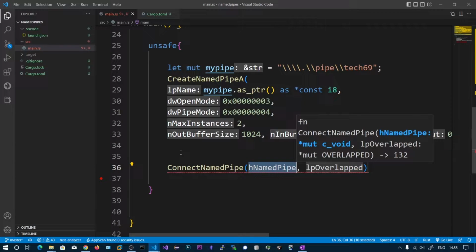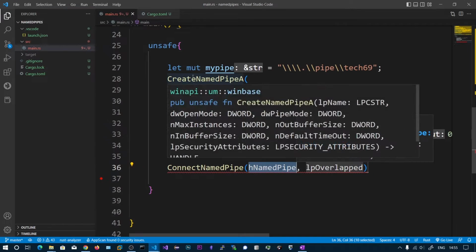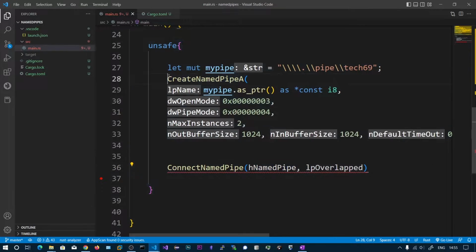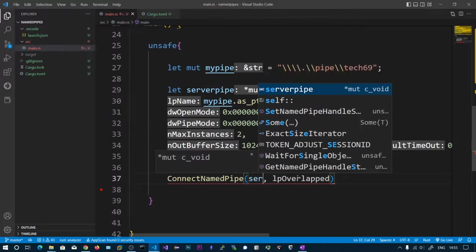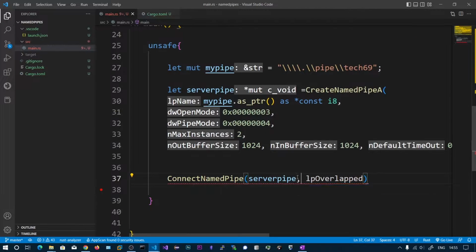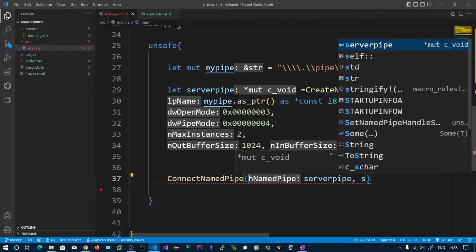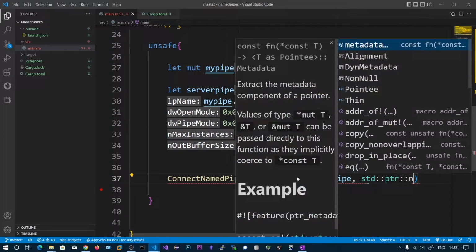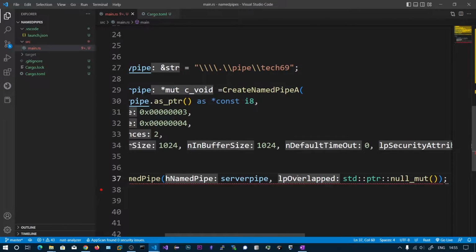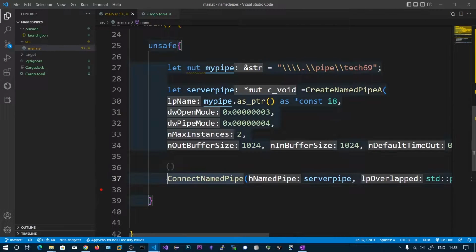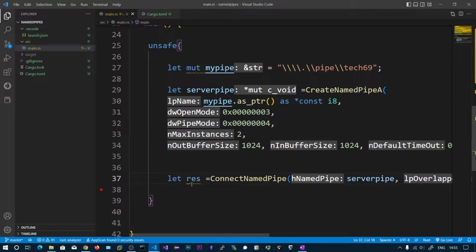and pass in the, so we will get the pipe handle as the return value. Let's say server pipe. Pass the server pipe into this function, and this one is 0. We did not use the flag overlapped in the previous values. Let result.